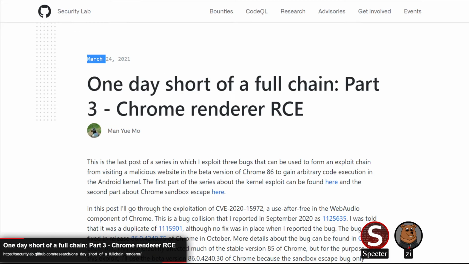So we have the last post in the Android full chain coming up on GitHub Security Lab. A few weeks ago, we talked about part 1, which was a kernel exploit. Last week, we covered a sandbox escape. This week is the awaited Chrome RCE. So we're coming to the end of a journey. This is the end of the 3-part blog series.